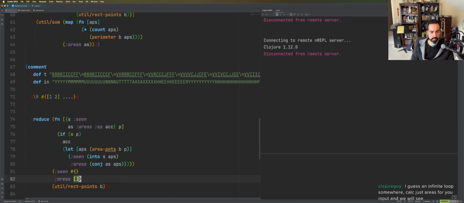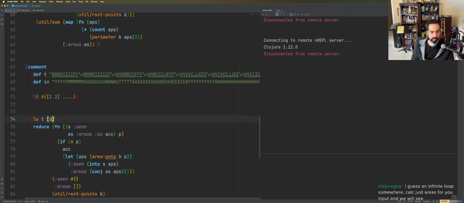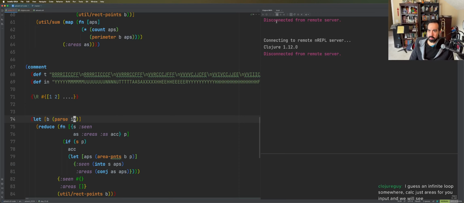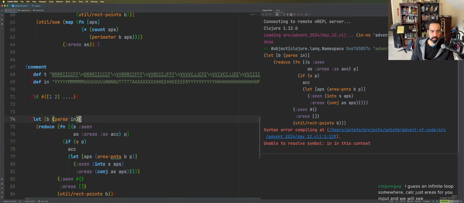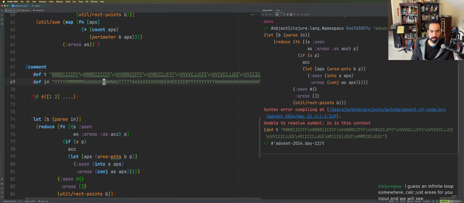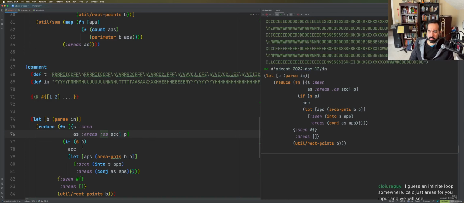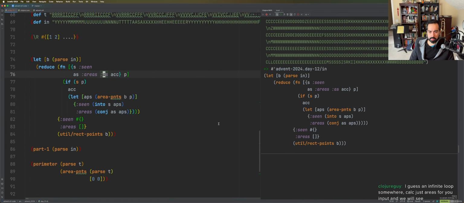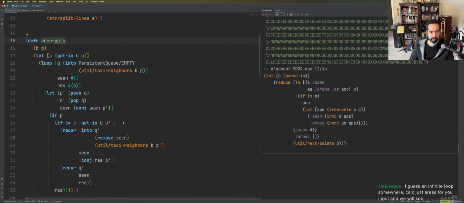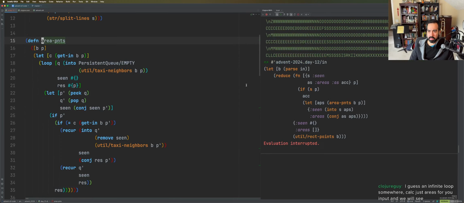For let B is parse and... what? No. It gets so mad at me when I do this. Oh. Okay, so yeah, we're not even getting to the meat of it. We're stuck here. Okay.